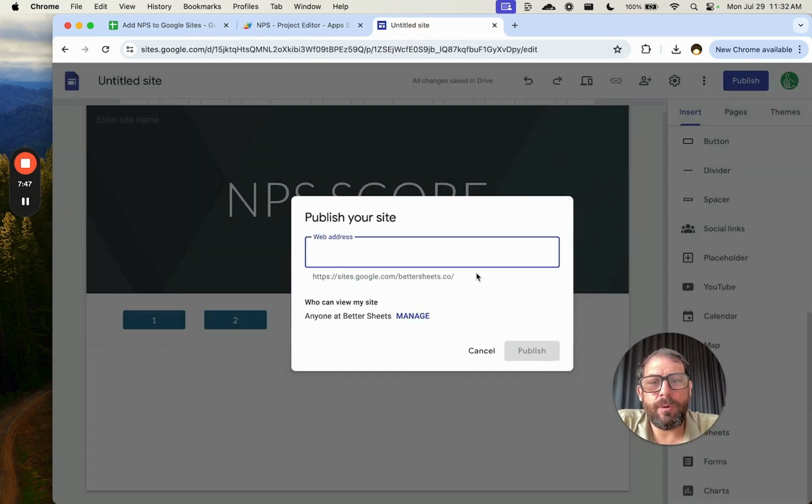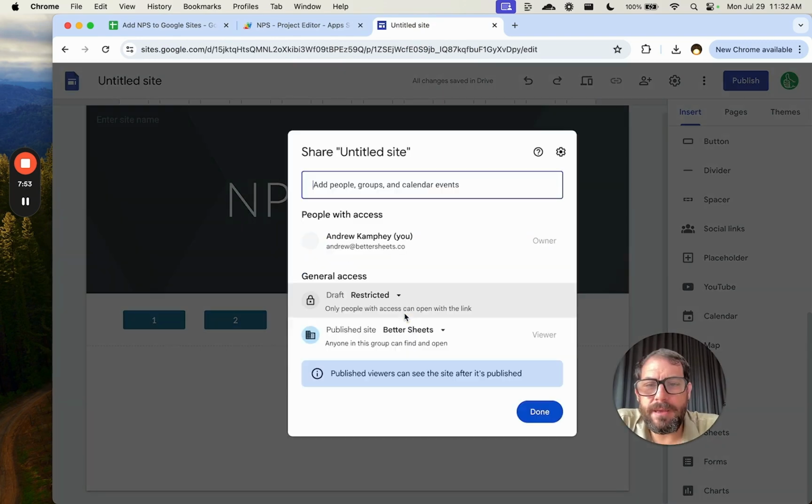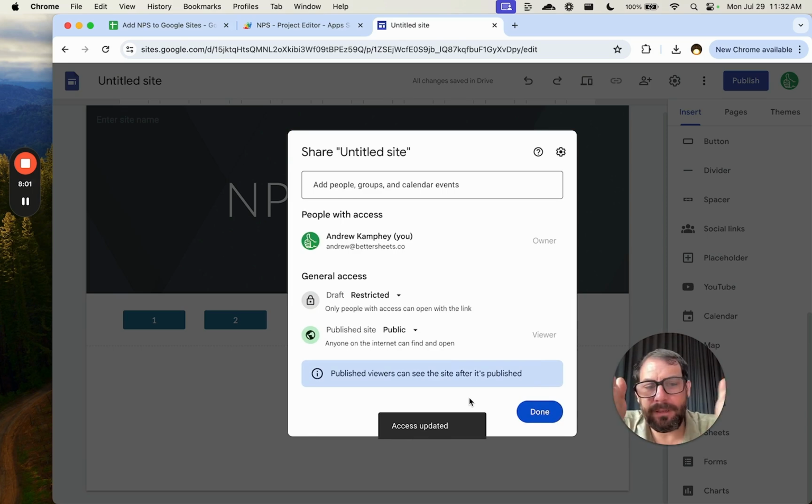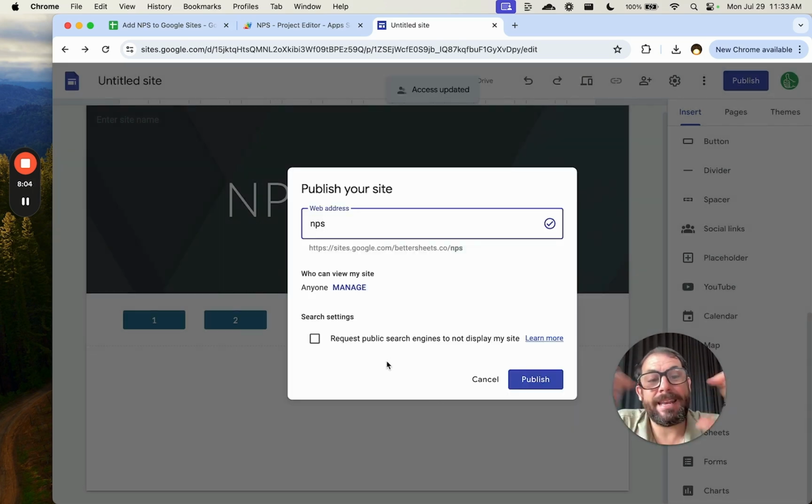Let's publish our sheet to NPS. Let's see who can view it. We want the draft restricted, but we want the published site to be anyone public, right? We want to direct people here to score us. Or maybe we're adding this already to our sheet or to our site. All right, let's click publish.